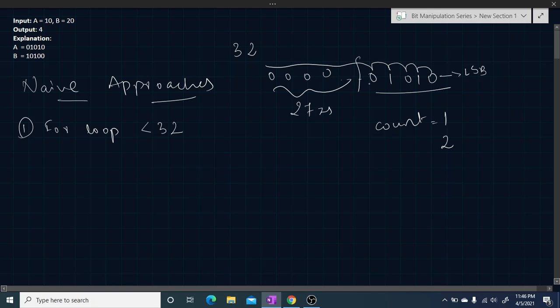This is not an optimal solution, because even after the number of ones are over, we still iterate through the rest of the 27 or 28 bits. Ideally the program should stop over here, and that would be an optimal solution. This runs in theta of n complexity, and space is of course big O of 1.